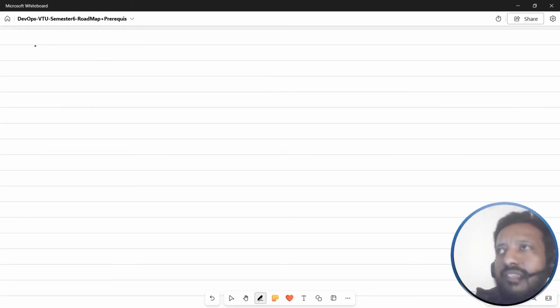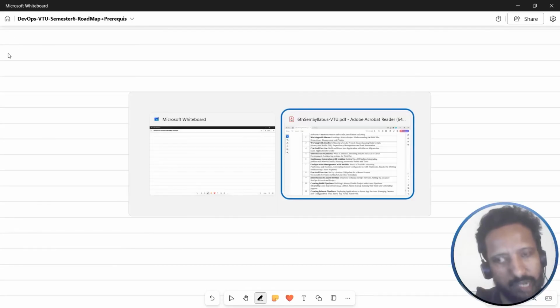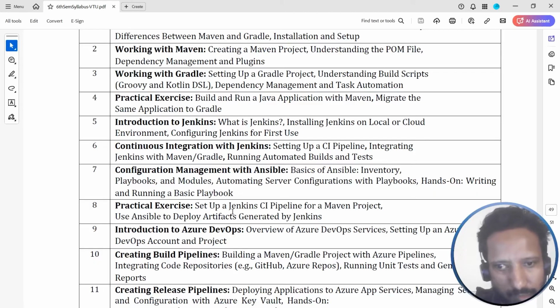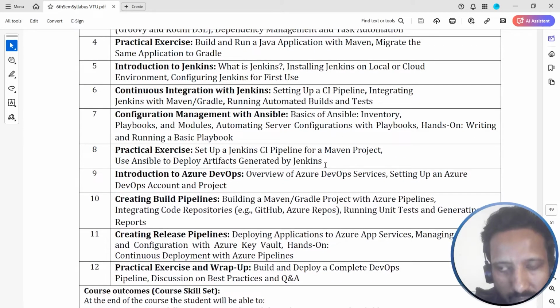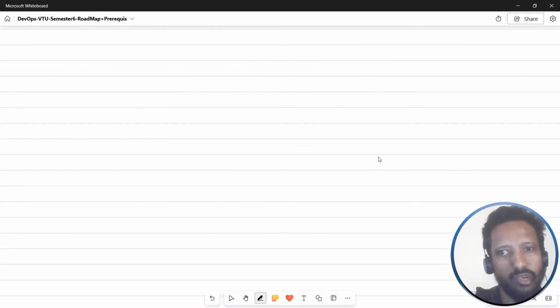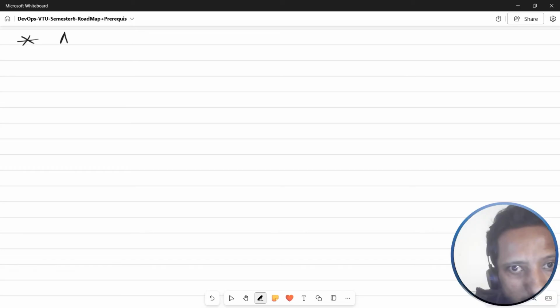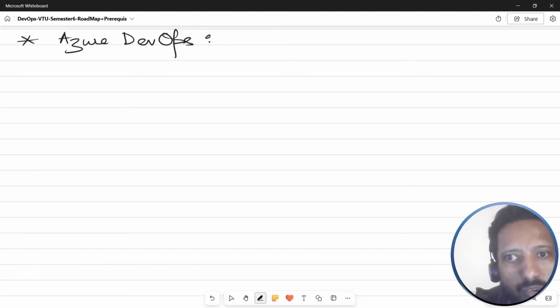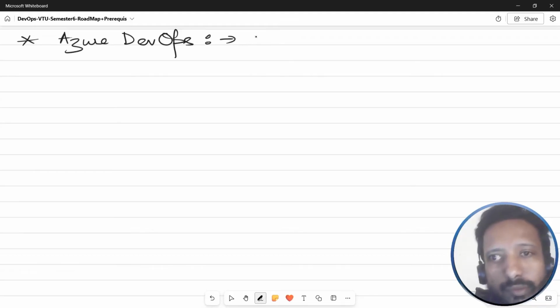Once Ansible is done, let me go back to the PDF, and yep, this will be done. And then we'll set up a CI pipeline and try to deploy artifacts. This will be done. So after that comes your Azure DevOps. For this, you will have to create a free account in Microsoft Azure.